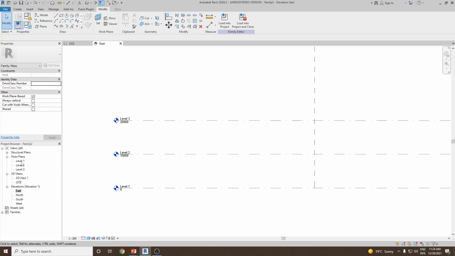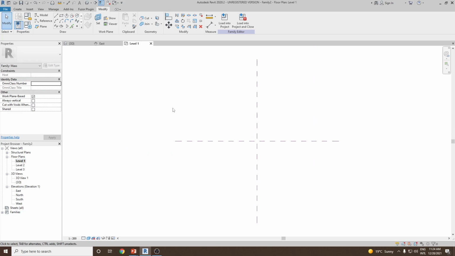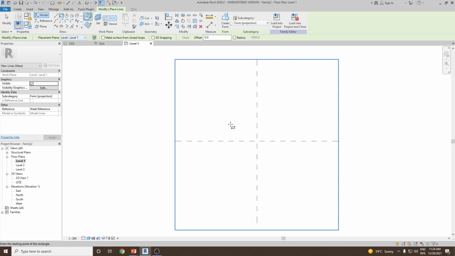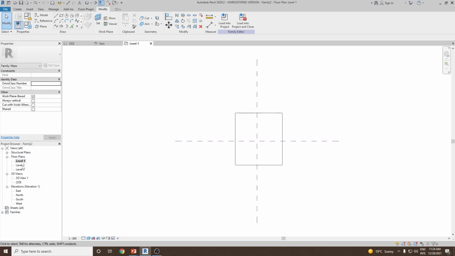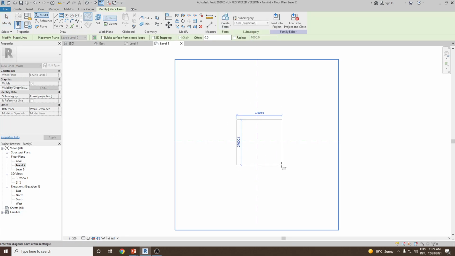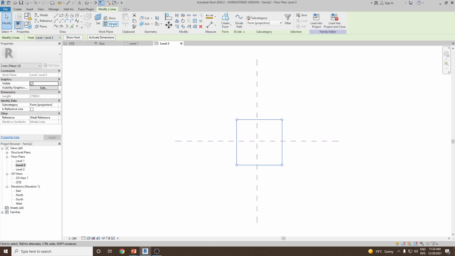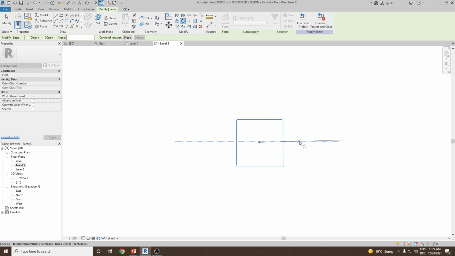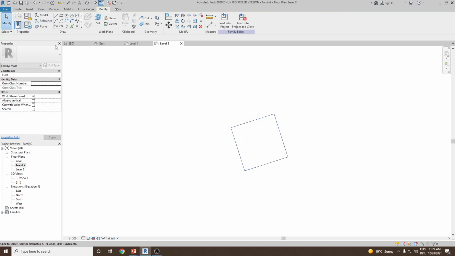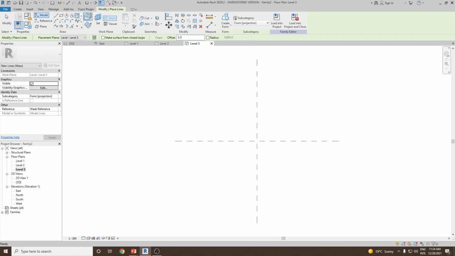Now let's switch to level 1 and create our first profile. Let it be a rectangle with any size. Then I will go to level number 2 and create another rectangle, then select it and use the rotate option to rotate it a bit like this. Next, I will go to level number 3, and then I will use a circular profile.